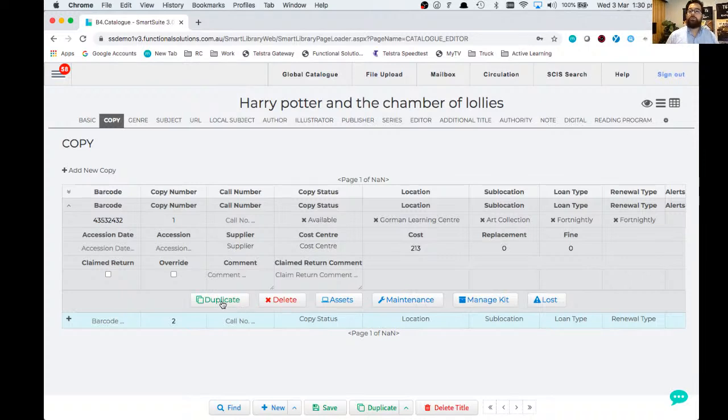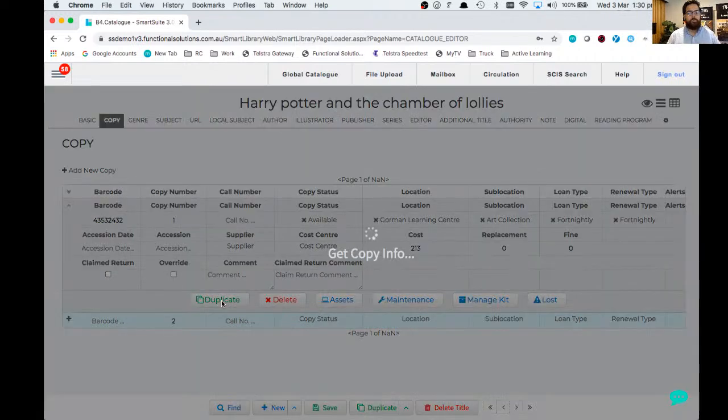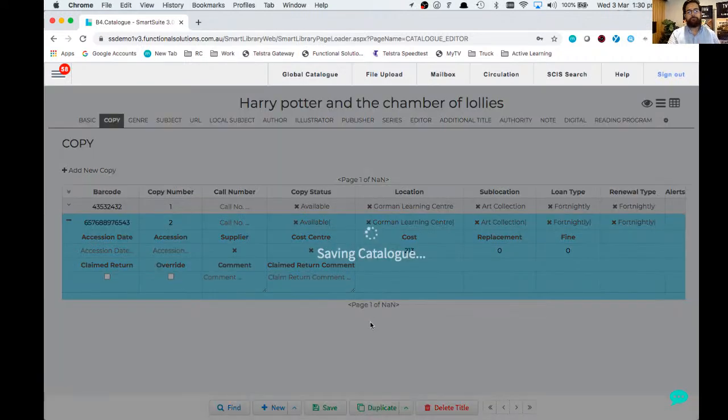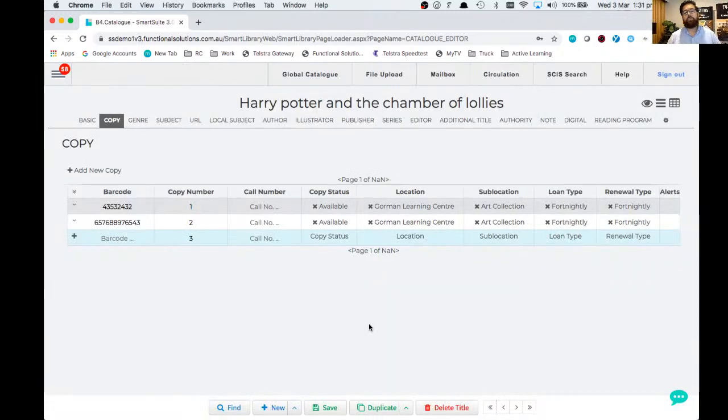One of which is duplicate. So if the majority of the information for copy number 1 is correct for copy number 2, we duplicate it, and it says, okay, I've copied all the information. Here's the dummy barcode. So all we need to do is just scan the new barcode for copy number 2. It's already generated the copy number, added all the other information for us. We go ahead and hit save. And we now have 2 copies in the system.